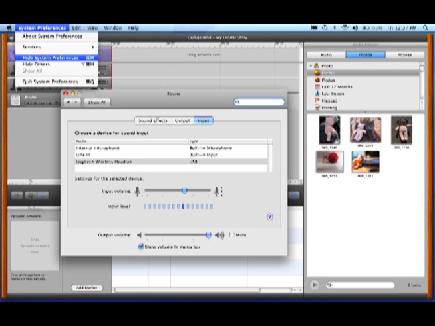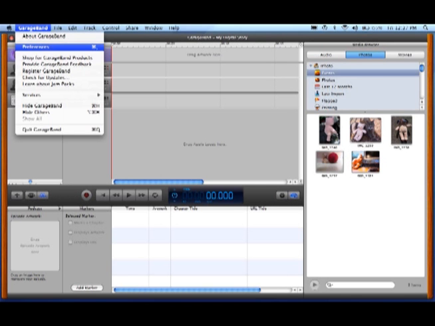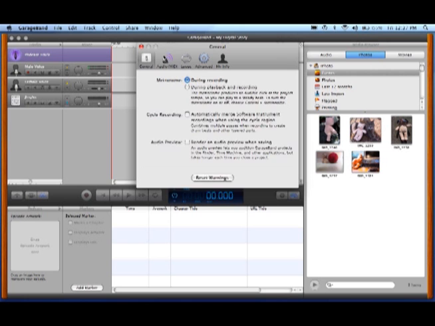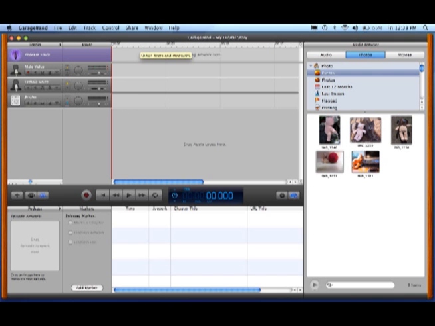Then I'm going to quit System Preferences, and under GarageBand Preferences, Audio MIDI, I want to make sure that my audio input again is set to headset or built-in microphone or whatever microphone you're using. I can close those then, and I should be set to record. Okay, so my first picture, teddy bear climbing rocks in the garden, so that's what I'm going to record.